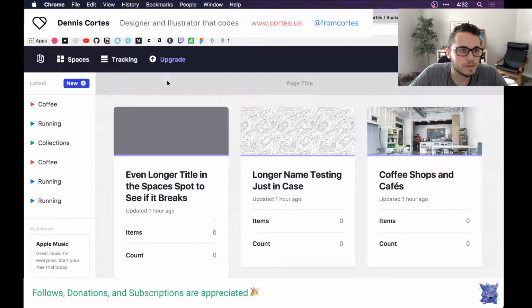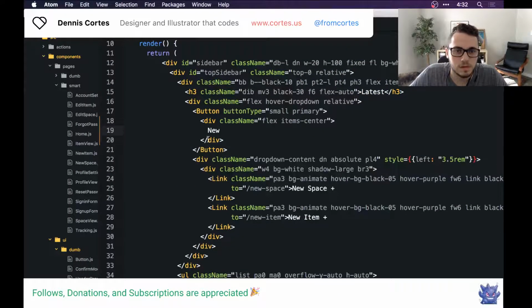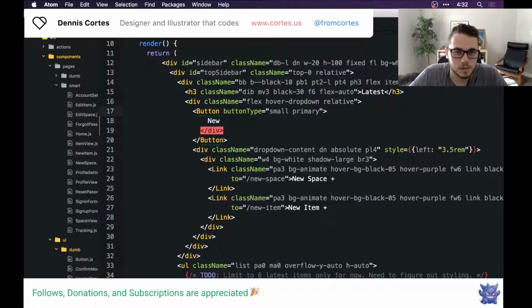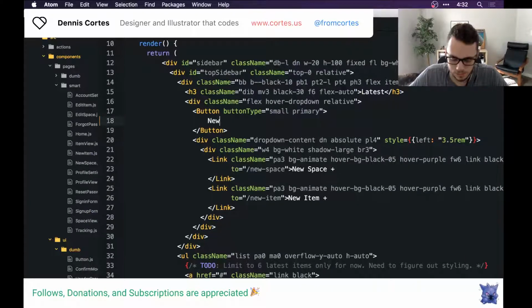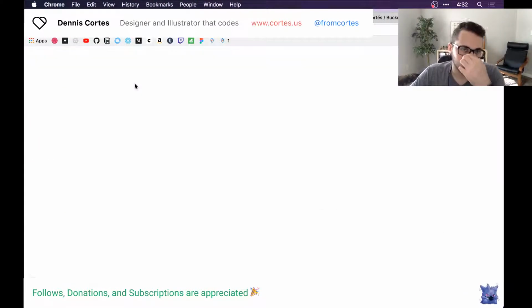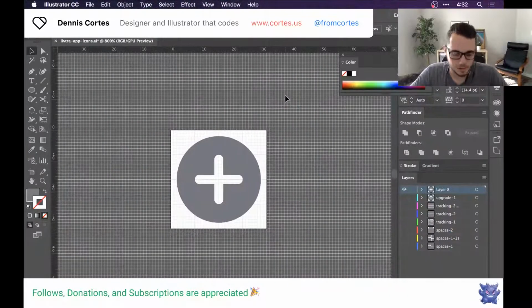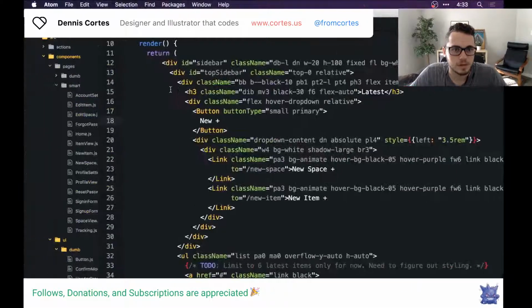I could even just leave the plus in text form, just because I don't know, I feel like it does the job. But for now, I'm just gonna leave it like that. So those icons look pretty good. So it's good that I have the set style now.